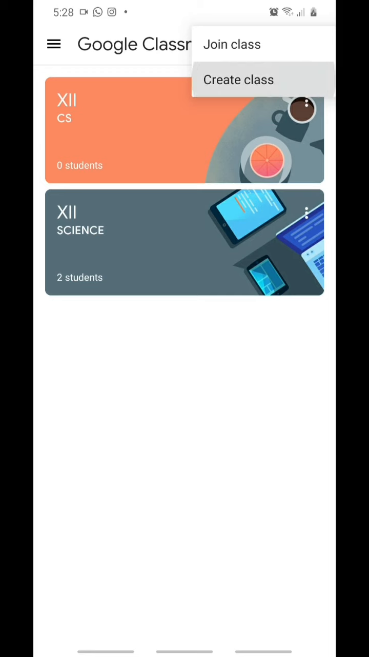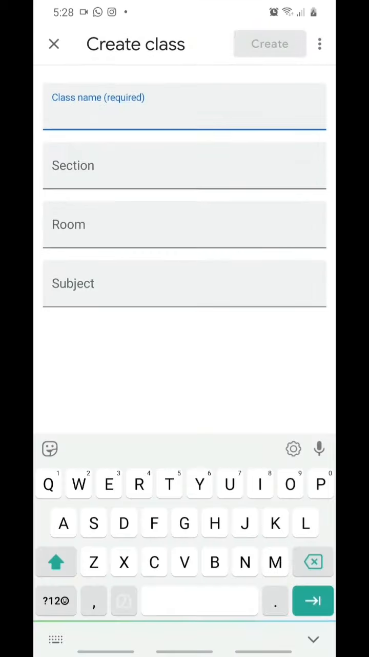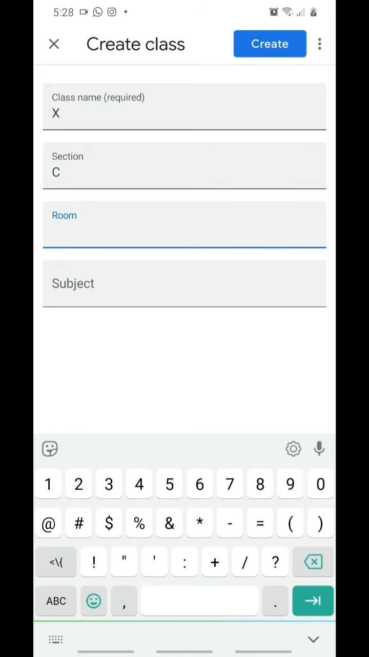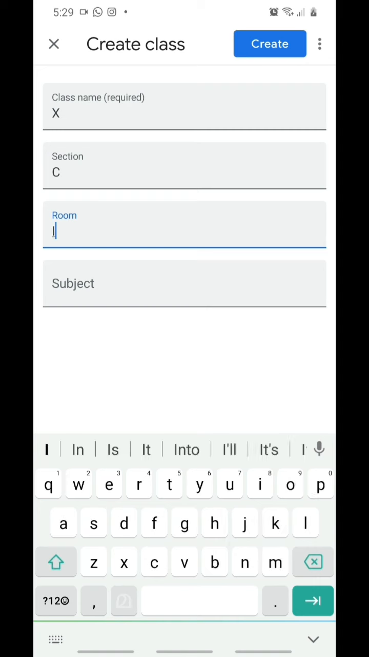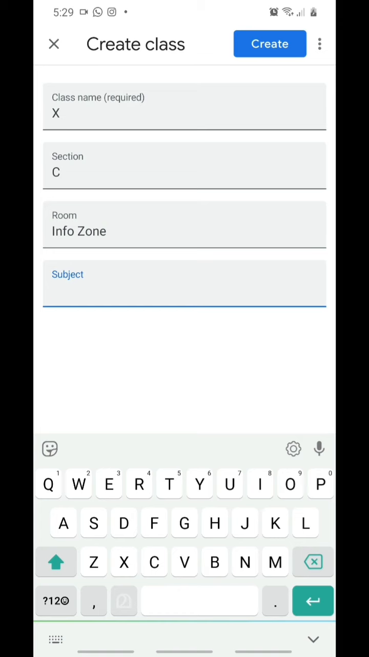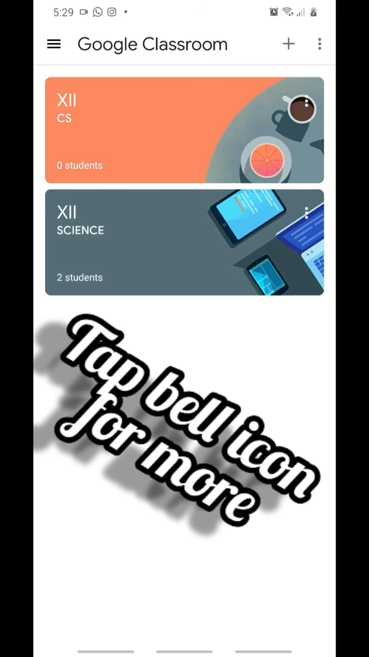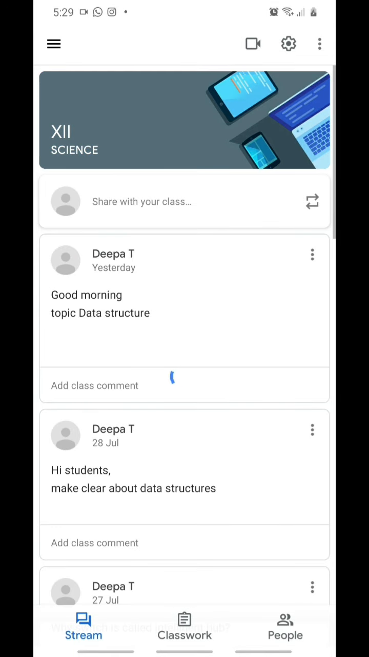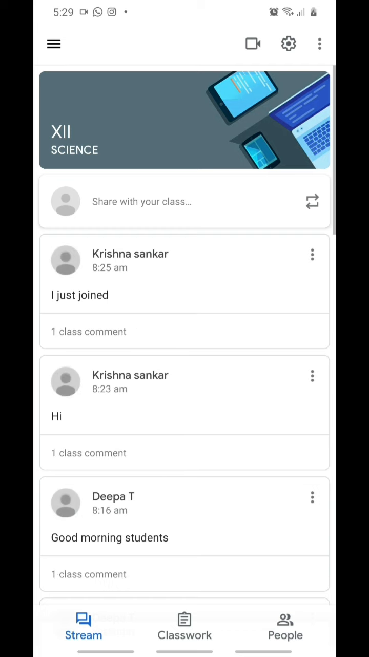classes, you can click on plus, and join classes for our students. Here, as per the instructions given, you can give your class name, section, and room number, for example the room name like info zone or something like that, and in addition to that you can give the subject also, and click the create button. I am not creating one, I have already created it here. So it will be created like this. Whichever classroom you want to enter, just click on that one. Now it's active. Likewise, the student can also join the class.